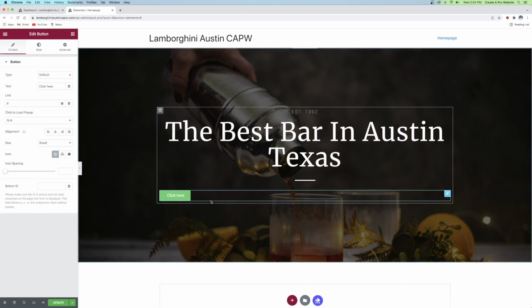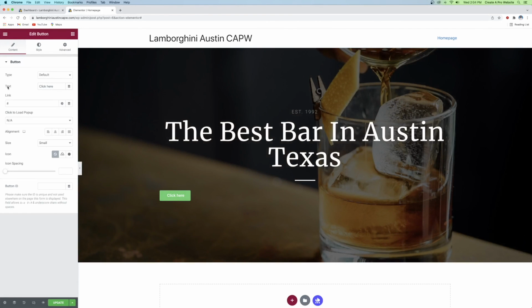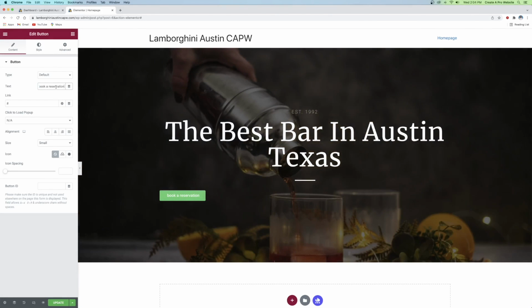So I'm going to say edit the button here. And then you can change the text under the content tab. And so I could say book a reservation or book a table. Let's just say that. Book a table, just like this.